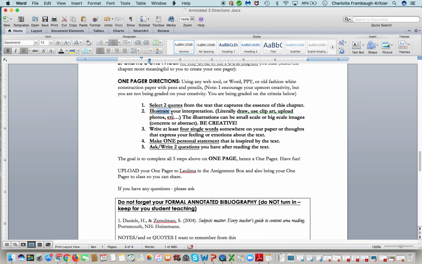And when I say illustrate, if you're thinking, I'm not an artist, do not worry. You can literally do anything. You can use clip art or Google Images. At the minimum, one image that you think represents the chapter. You can upload photos. If you are an artist, go for it. Draw and have fun. It's whatever you want. These illustrations can take up the entire page.